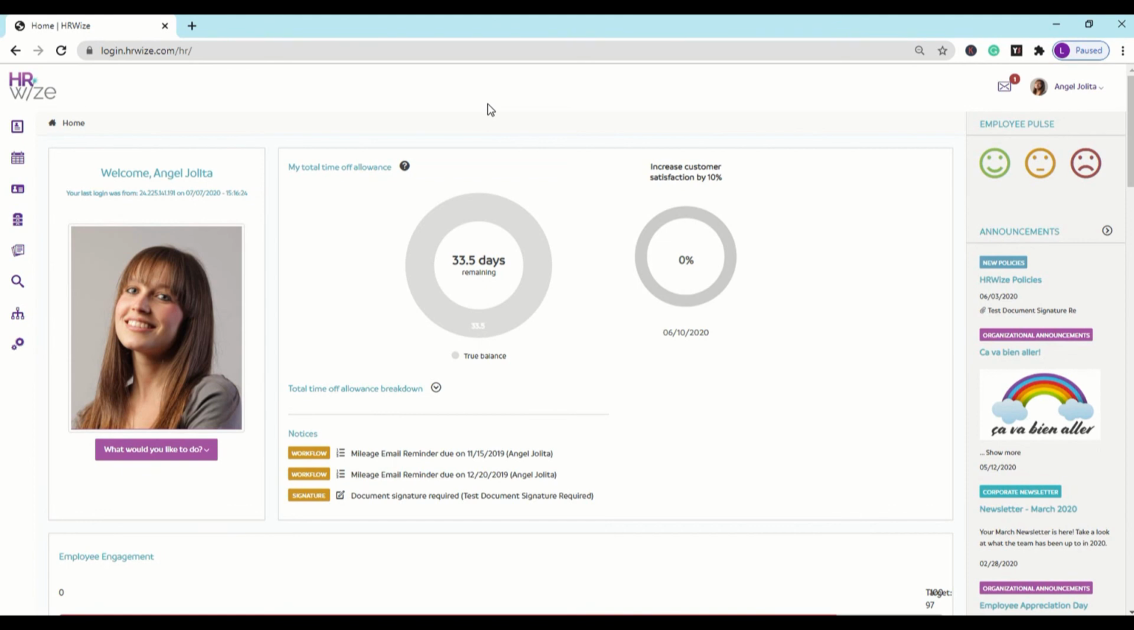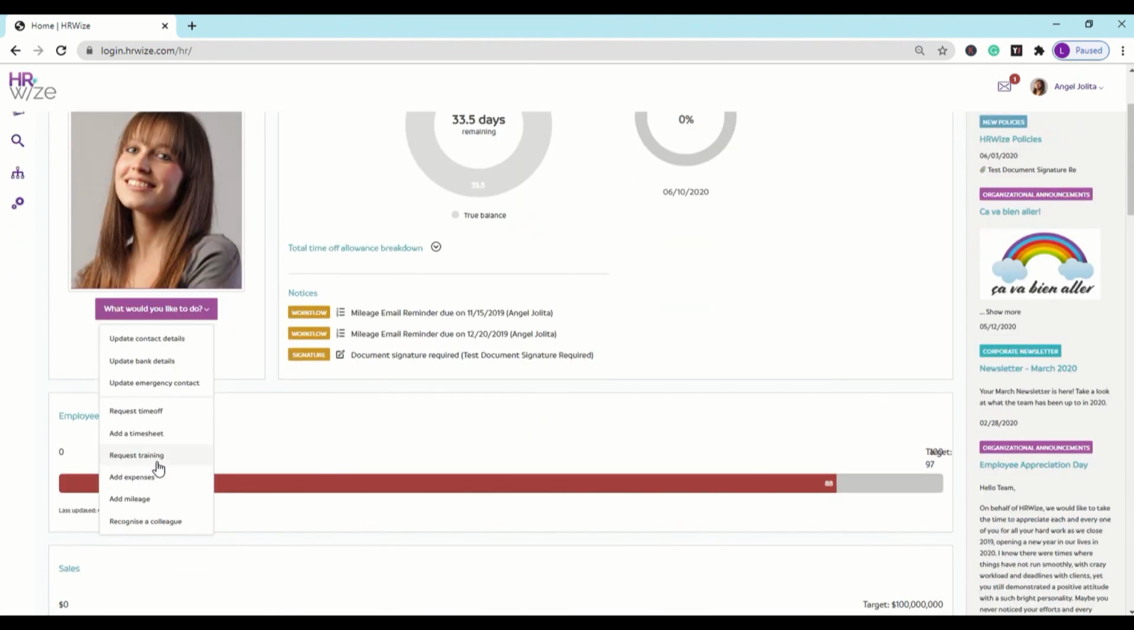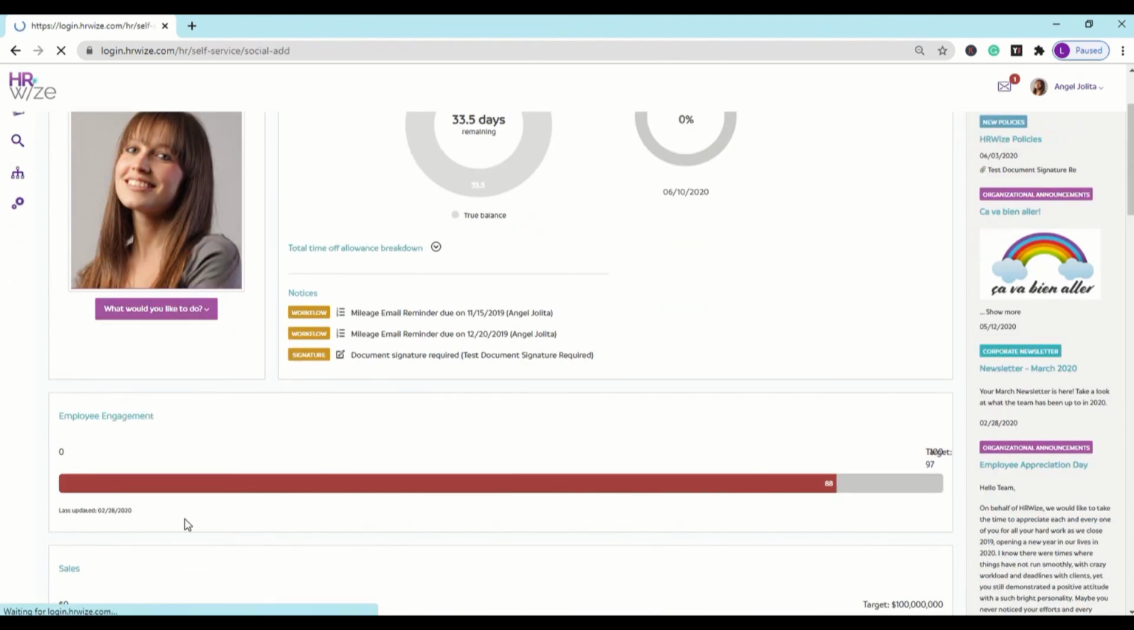As an employee, depending on the social settings and social recognition categories we have set up previously, it is possible for an employee to recognize a colleague. And to do this, we'll click on the What Would You Like to Do button right here, and then click on Recognize a Colleague.